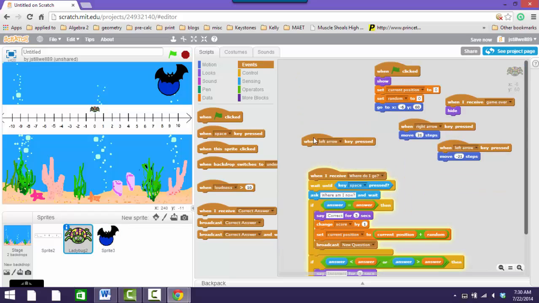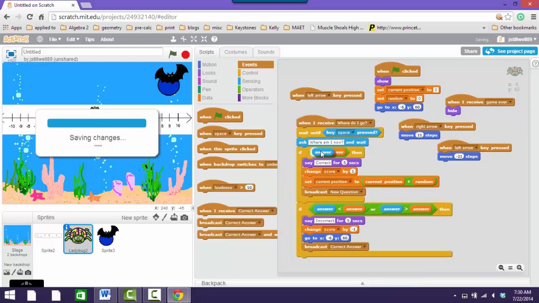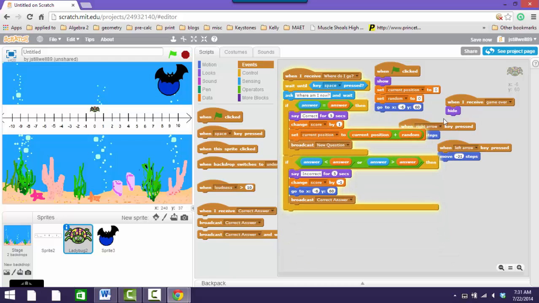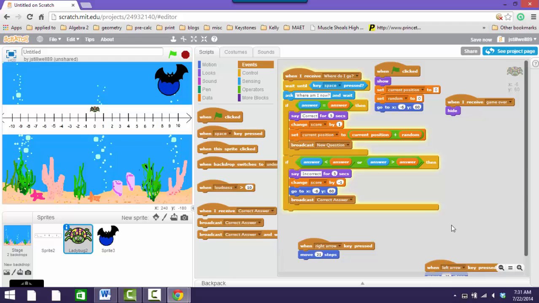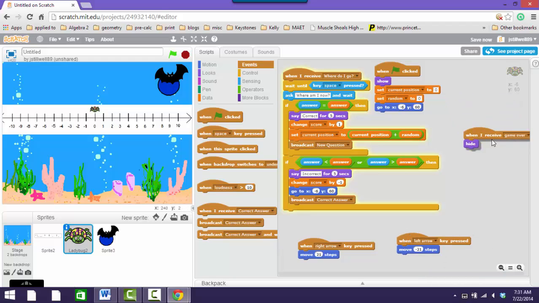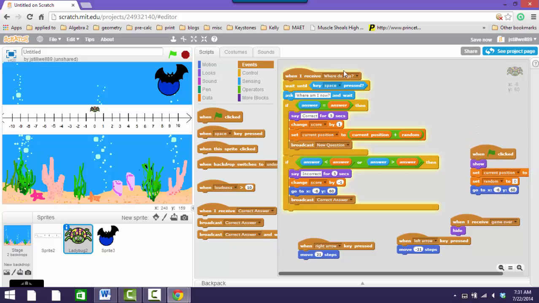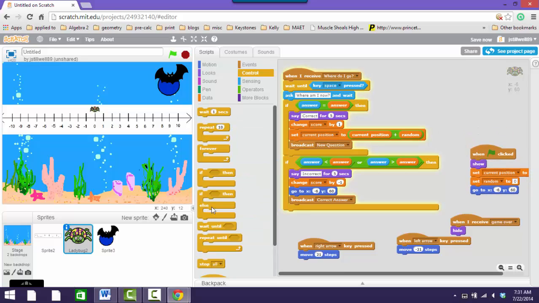We have our question. We know how much we have to move. Where am I going to go? So when that is broadcast, this script now receives the where do I go. So once you move, it waits until the space key is pressed. So once the space key is pressed, you now are asked to enter your number.